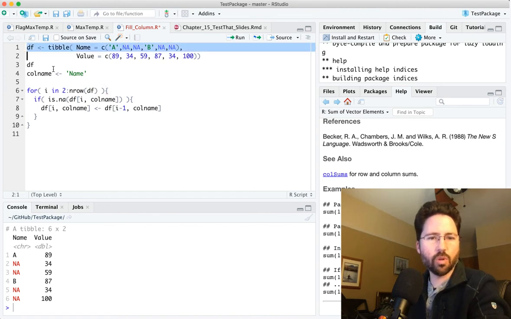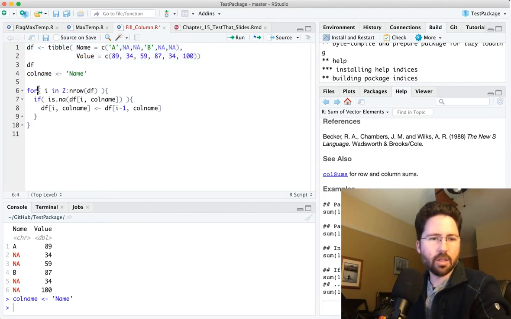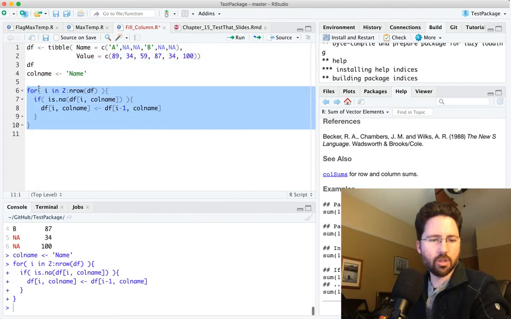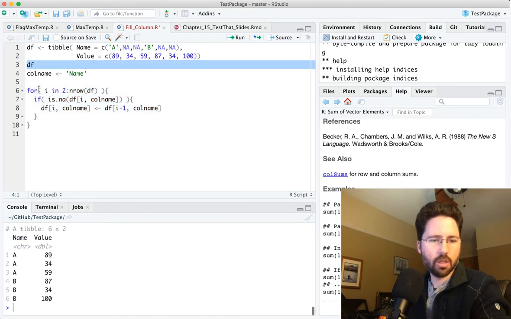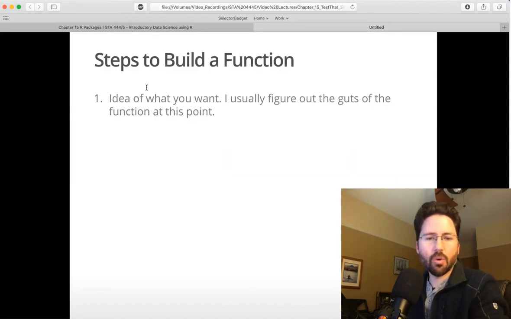So this seems reasonable. So I'm going to execute these guys. And now let's see what happens. I think this should work. Yeah, it did. Cool. So that filled in this chunk. So now essentially I've got the guts of my function, and I also know the two parameters that I need to have to come into this function. I need a data frame, and I need to know the column that I want to fill. So that's sort of the first chunk of this.